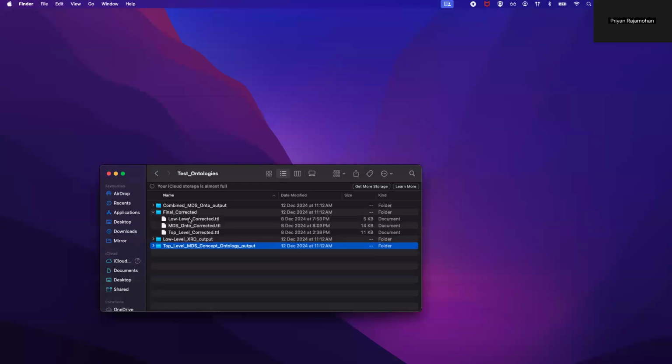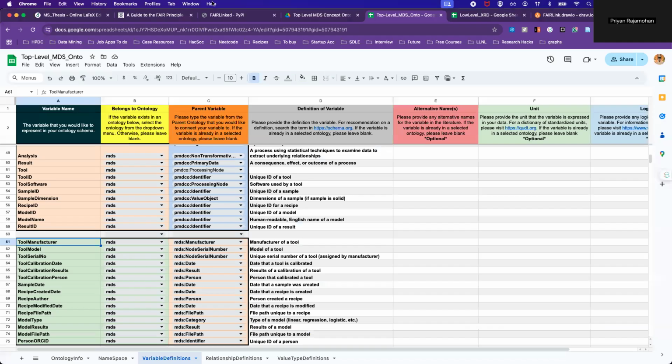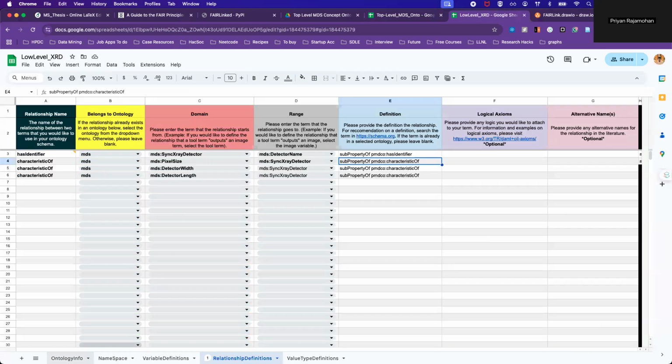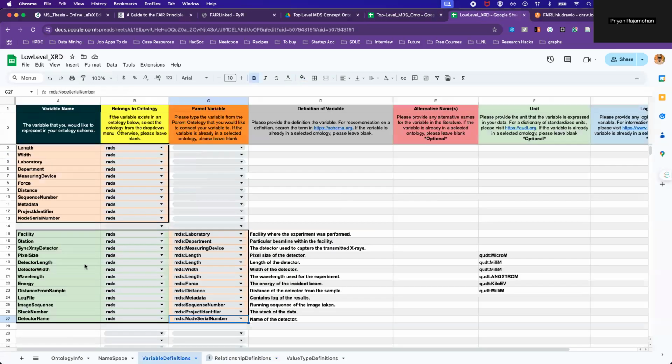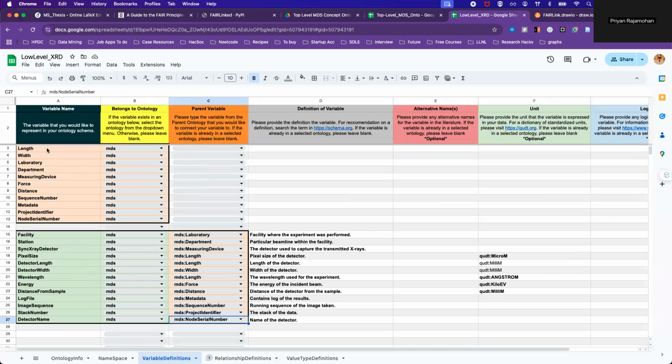So first is the low level ontology. In that low level ontology, this is what I did. So let's go back to the low level. In the low level ontology, what I really wanted was a bunch of XRD terms. These are all the top level ontology terms, which I'm going to subclass off in this ontology. So facility is a subclass of laboratory, for example. And then this is the stuff that I want to collect data on. So I want to collect data on step number, log file, image sequence, and so on and so forth.